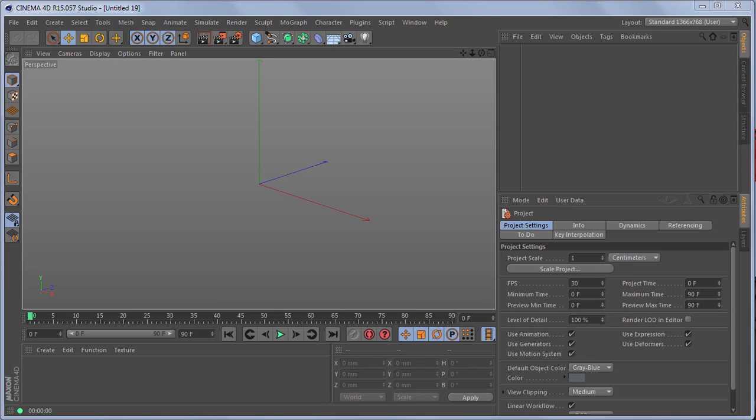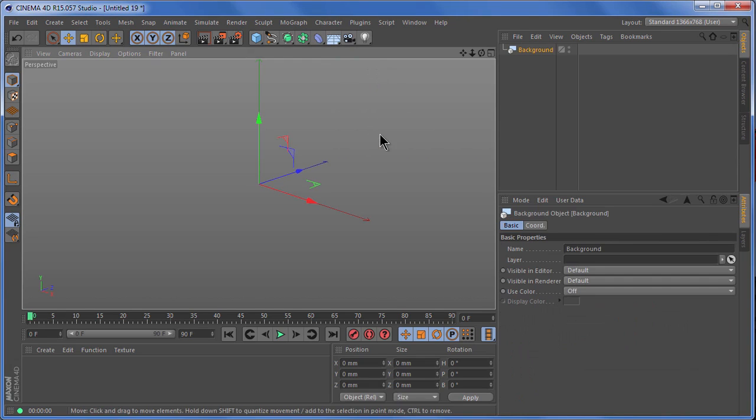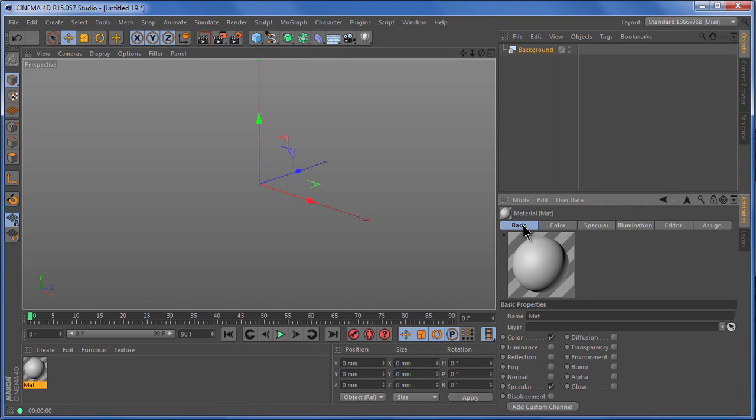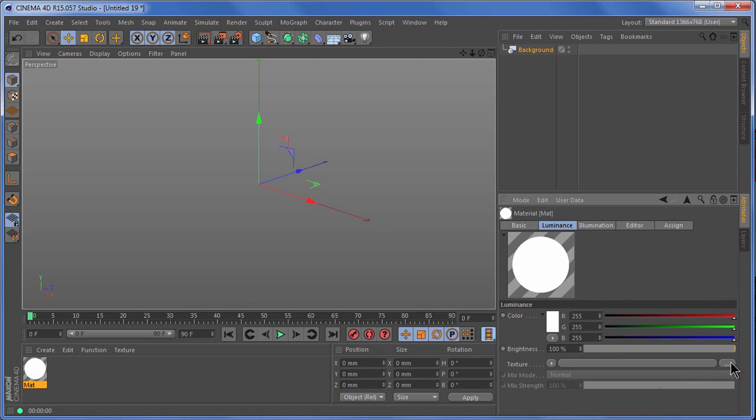So we'll just make a quick scene. I'm going to create a background object and load an image onto the background. So double click to create a new material. Now this one, I'm going to load in the luminance channel. Okay, so I'll disable color, disable specular, but I will enable luminance. Okay, click on that. Doesn't really matter for the background object, but I'm going to use the same material applied to an object, and that needs to be done in the luminance channel.